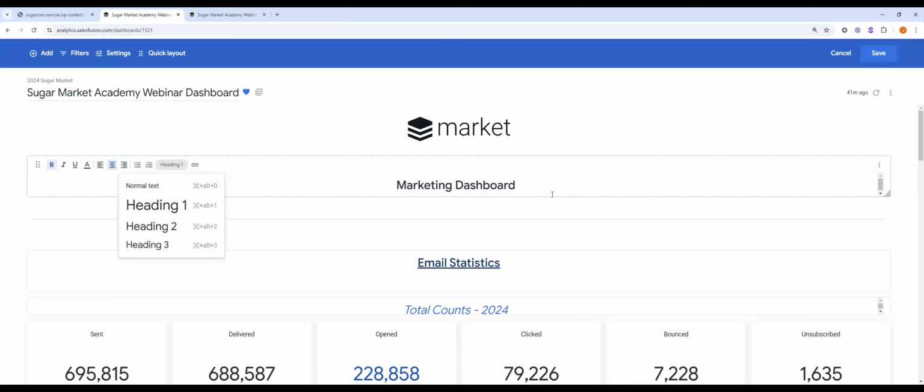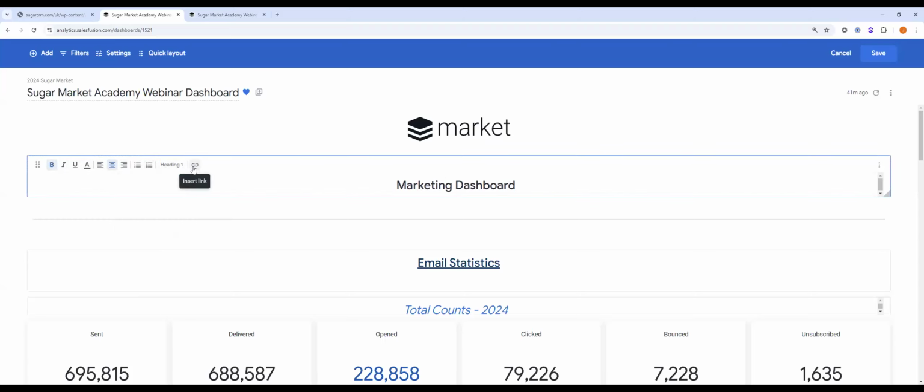So I've set this to heading 1. We can change that, and you can add links here too. So if you need to link out from your dashboard to external sources, you can do that.